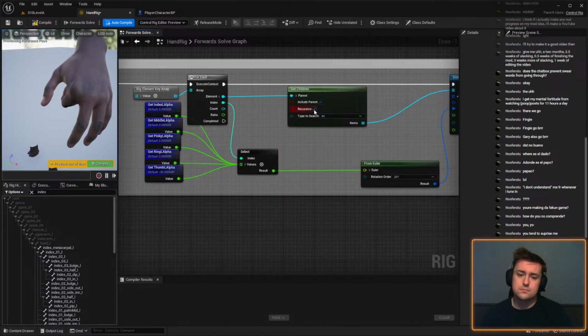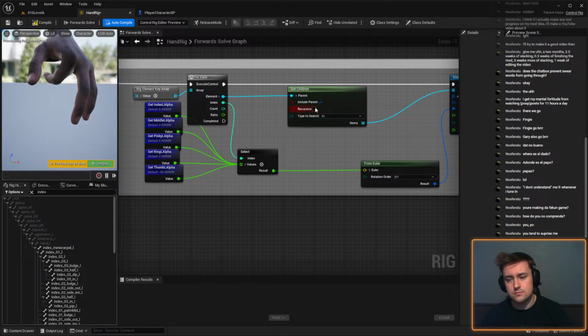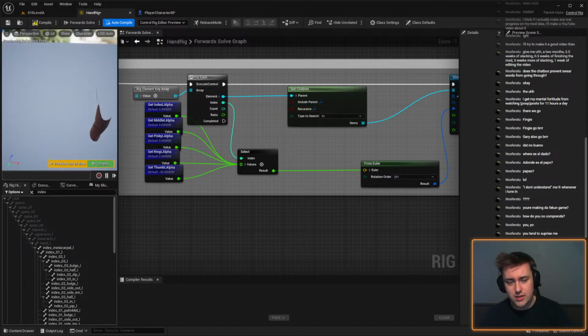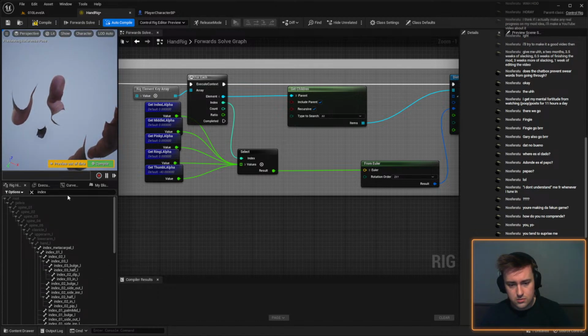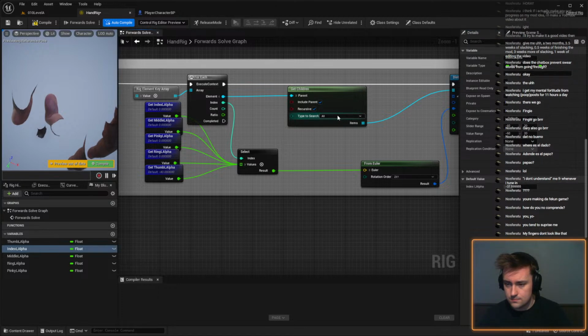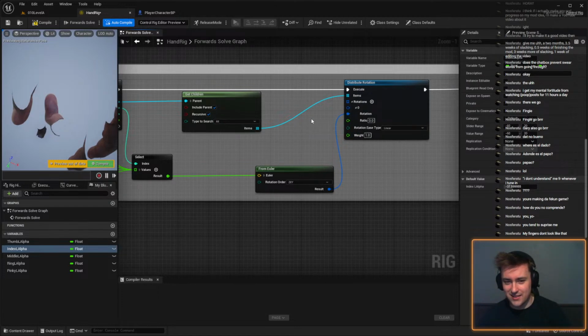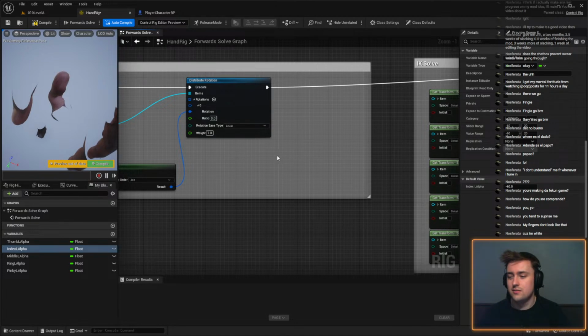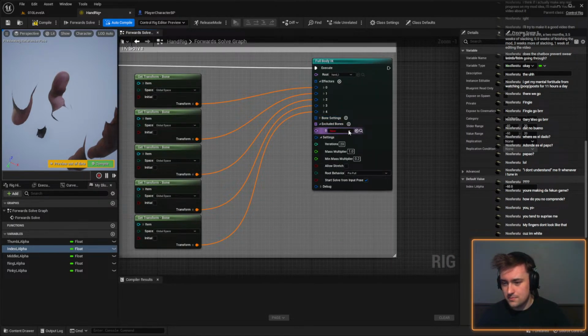So how do I... See, it's really doing some janky stuff to the finger. My fingers don't look like that. What happens if I exclude them? Just get rid of them.